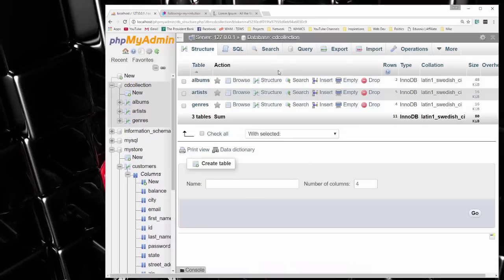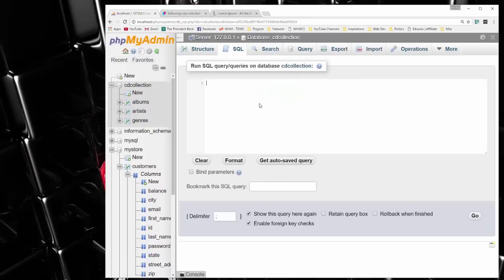So now let's do a query here. We're going to use joins so that we can display the album name, the artist name, and the genre name, which are all in different tables. So let's say select albums.name, artists.name, and genres.name. And we're going to select this from albums.